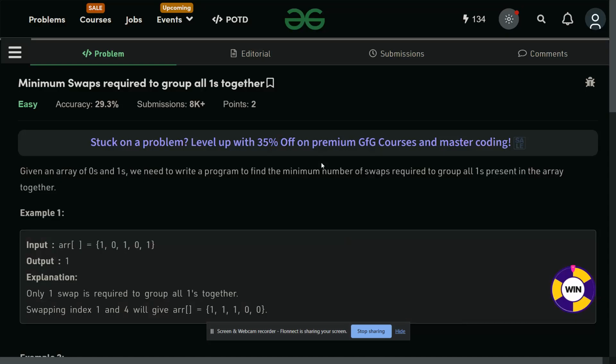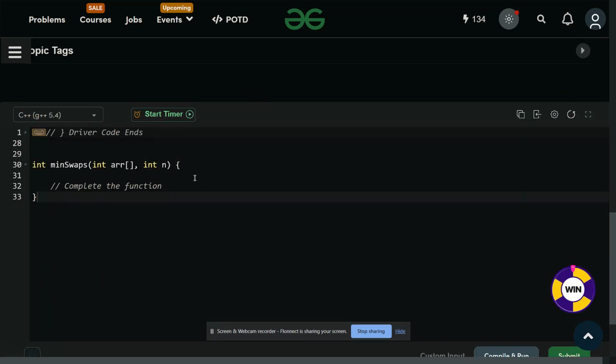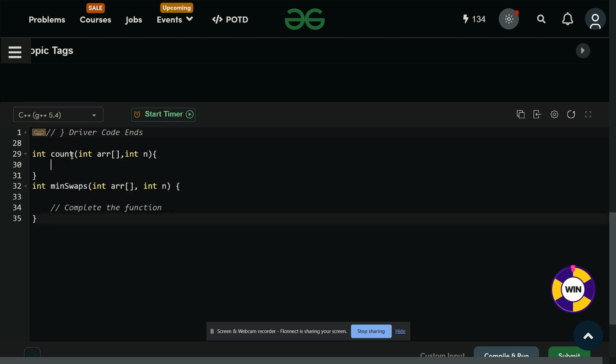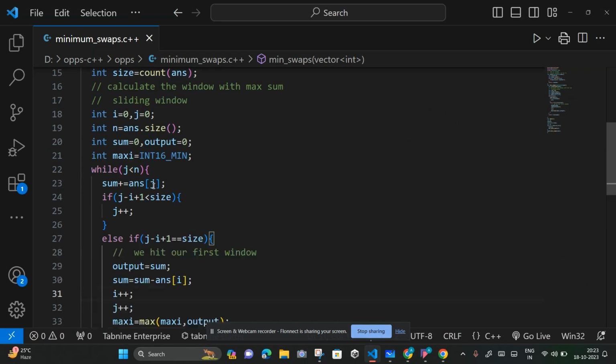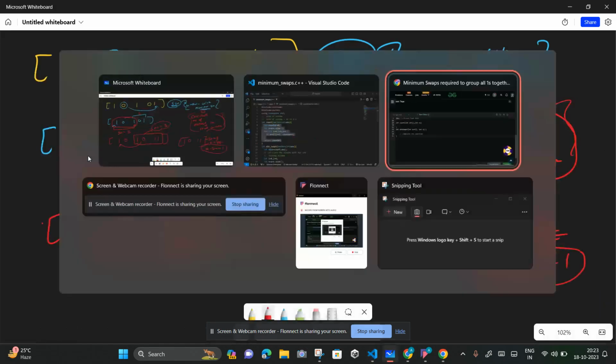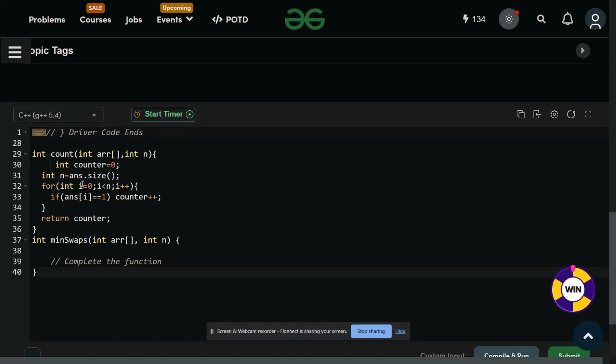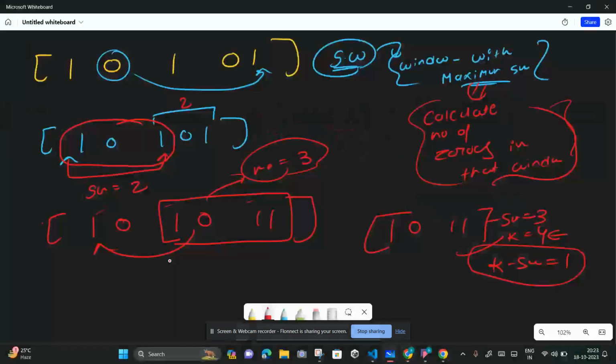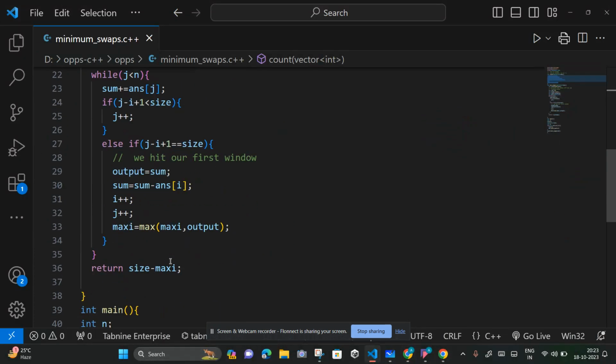So let's solve this GFG question, right? First I need to create my int count. Count means the size of the window. So I'll pass int arr and int n, and I'll copy my code, right? That I wrote here. Control C, Control V. I just need to change this name, that is arr, right? And then again I will copy my whole code.